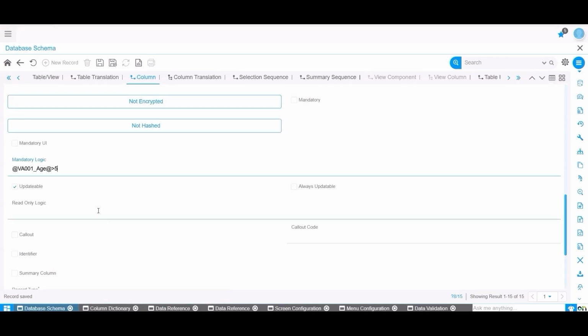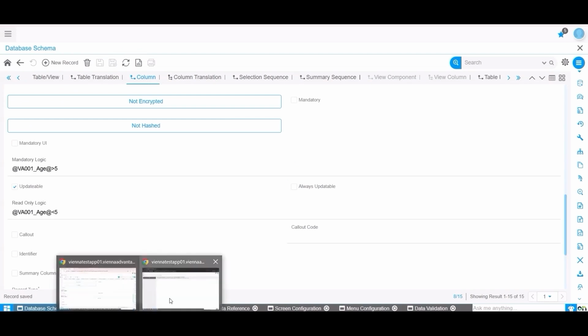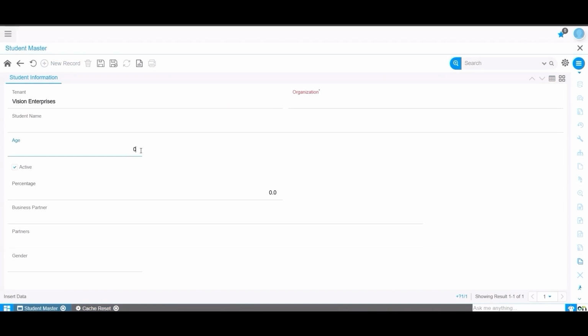You can use the same approach for the read-only logic. For example, you can make the field read-only if the age value is less than 5. Now you can save it. Then, reset the cache and refresh the link. When you open the student master and select New Record, you will see that if you set the age to 3 and save it, the partner field becomes read-only because 3 is less than 5.